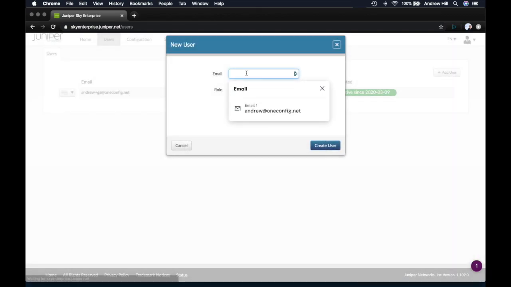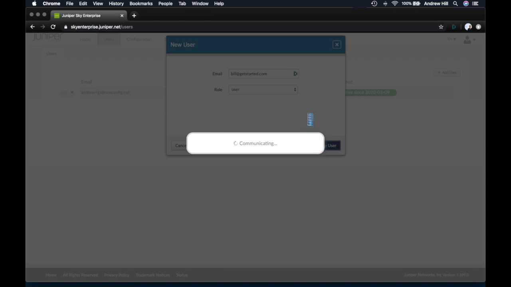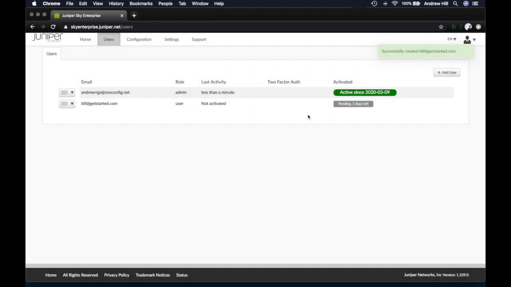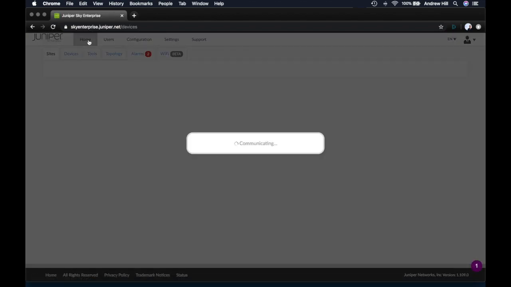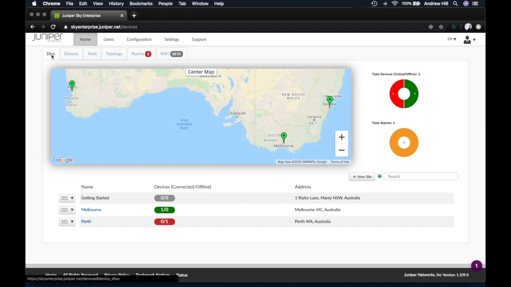So next we're going to add another user, and we do this by simply typing in the user's email address, and then from there selecting the role that we want to give them, whether it's an admin who can create and delete devices, whether it's just a user who can configure devices, or whether it's read-only, someone who can just view devices. Once we create the account, that user is sent an activation email like the one we saw earlier, and they can activate and then get access to the platform directly.